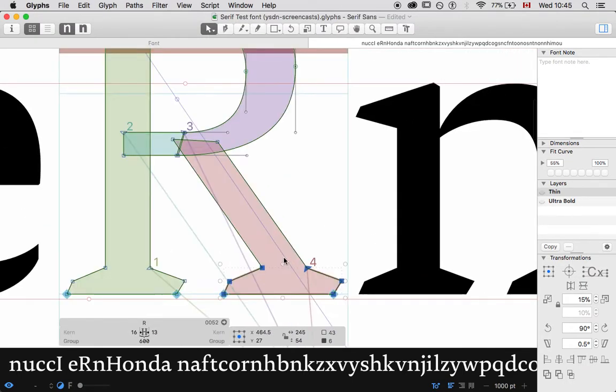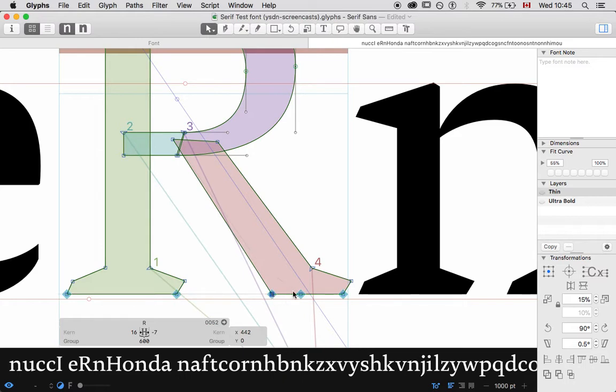and obviously this is not a nice looking R yet, but it will be, because what I'm going to do is get rid of this serif. We don't want that serif there, and I'm going to throw this out a little bit. And for this character, I want this to be a flat bottom. I think that's going to be the best.